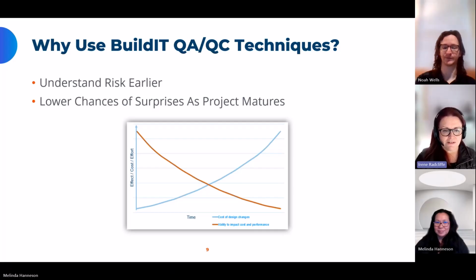So it's taking that risk and we're eliminating that risk. We're understanding what that is, and being able to mitigate that at the beginning of the project when it's cheap, as opposed to the end of the project when it's super expensive.